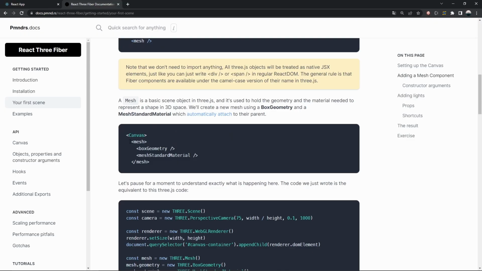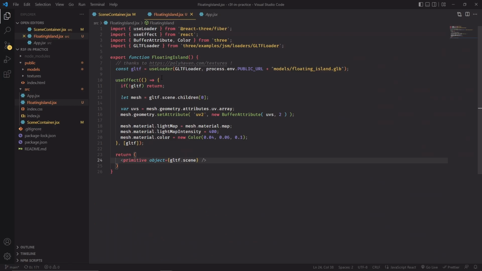This is how you would normally make a mesh in React Three Fiber. You would reference the mesh component and have a geometry and a material contained inside of it. But in this case, since our Three.js model was created externally by useLoader, we have to reference it inside the React Three Fiber scene graph by using the primitive component.